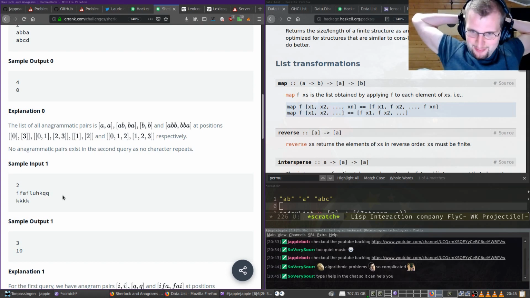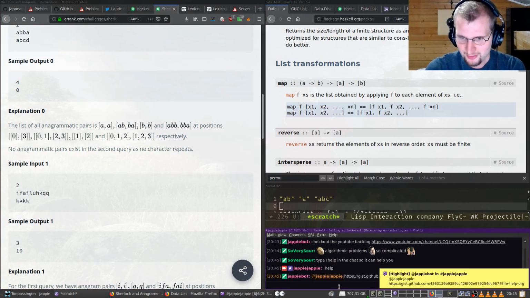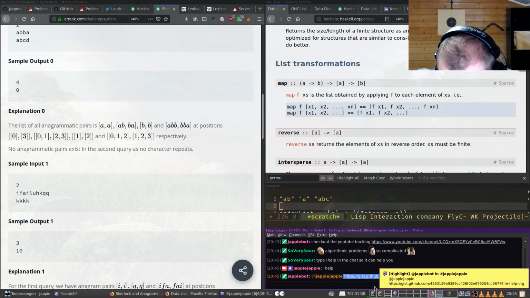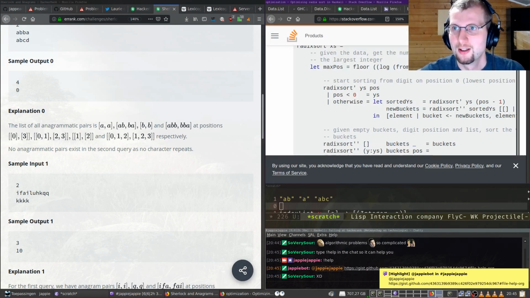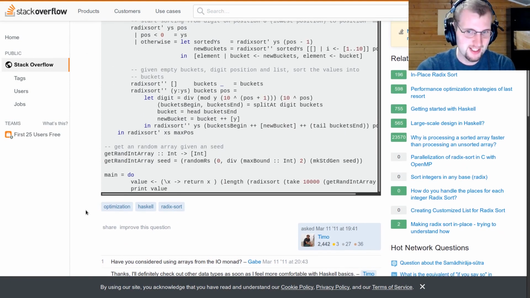Type help in chat so it can help you. Help! Help! Oh, thanks, Uppy bots. Thanks for giving me the solution in a gist. Wow, you're actually a really advanced bot for doing automatic programming for me. How nice of you. Wow, you invented Radix Sort. Wow, you're actually an amazing bot. I don't need it, but thank you.